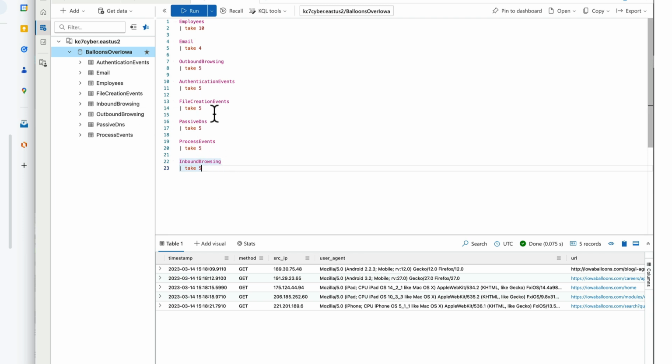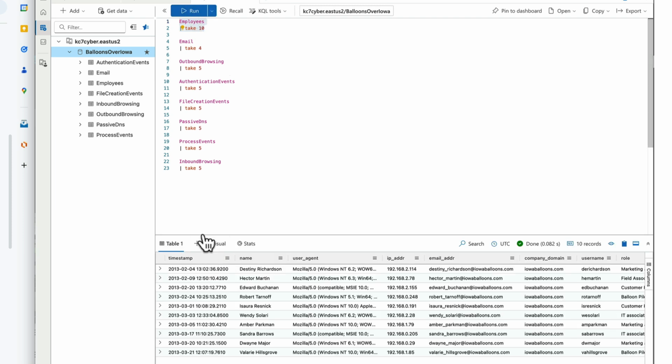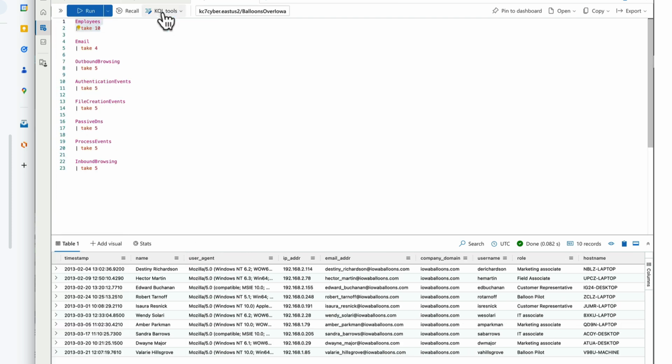So I just did a quick take 5 of the different tables here so we can get a lay of the land. And the way to take a quick peek at this is you make sure this part is selected, and you can go ahead and hit run, and we get to see the information that we're looking for. I'm going to collapse this particular one so you can see the employees table. And again, timestamp, name, user agent, IP address, email address.